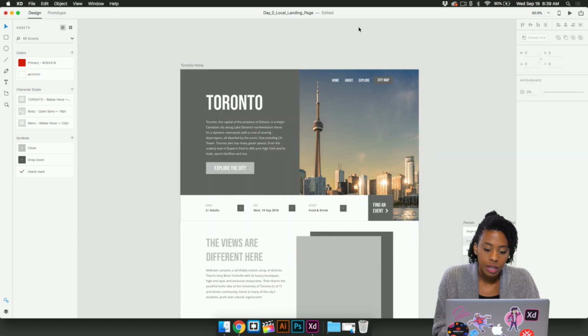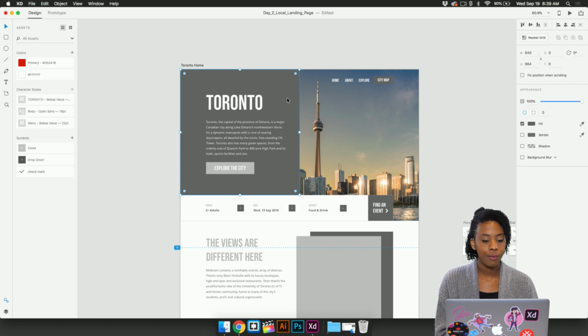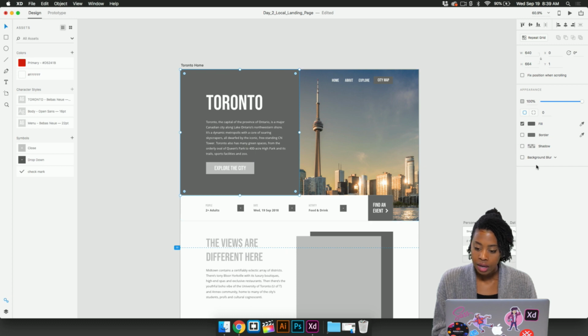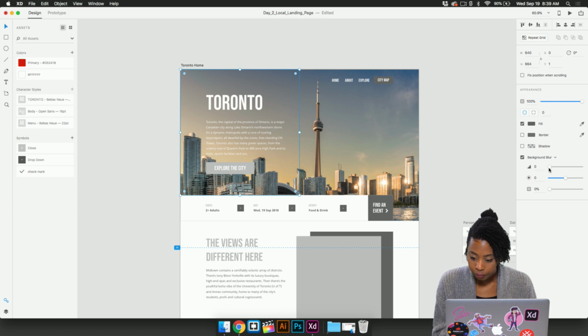Okay. Now that we have this really nice photo of the Toronto skyline, I'm also going to add a really cool effect to this section here. Because there's text, I don't want to make it too light in color so that I can't read the text, because I am using white as the text color. So I'm going to select this square here, and as you can see, it's just sitting on top of the photo. And in the property inspector, I'm going to select background blur.